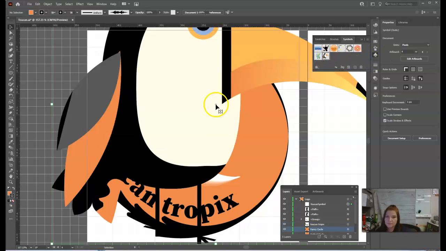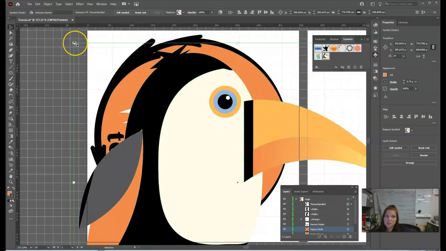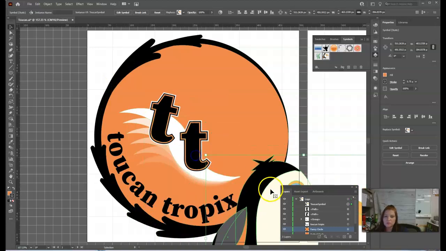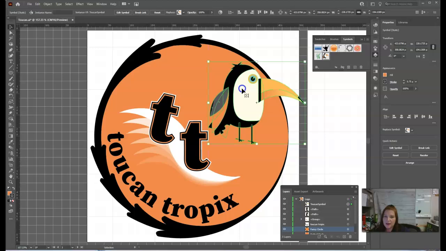Drag him in. He's kind of big. So I'm going to scoot down and hold Shift. Remember, we don't want to smash him, so hold Shift. Pick him up, hold Shift, and pull down again. Now, he's turned the wrong direction. Don't know if you noticed that. He has turned the wrong direction, and we don't want that.